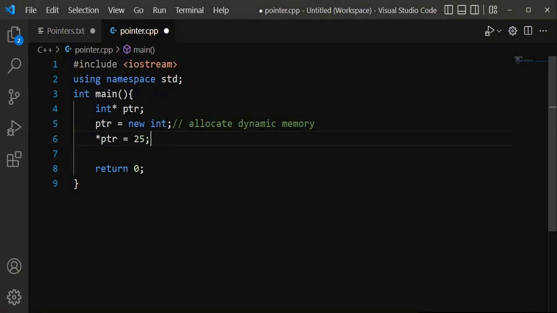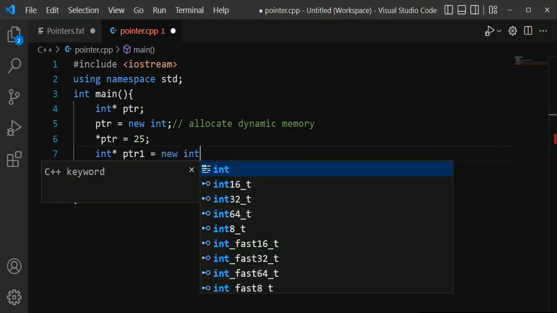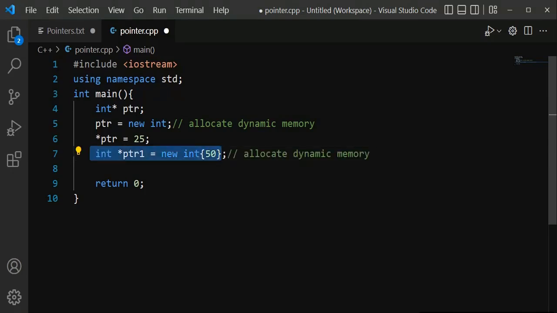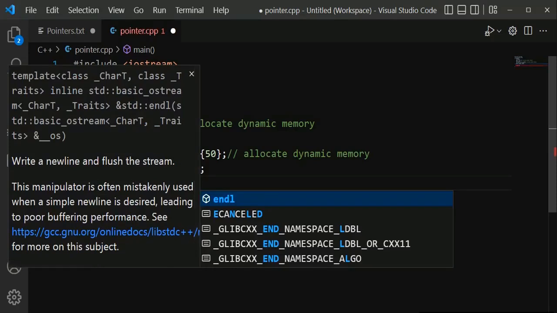We can do this in a single line also. See how we do it. int star ptr1 equals new int, and here in curly braces we pass some value, suppose 50. So like this we can allocate dynamic memory. You can do it like this or you can do it like this. Once we have dynamic memory, let's print it out. cout dereference operator ptr, and then again cout ptr1 dereferenced, and so we will get 25 and 50 as the output.